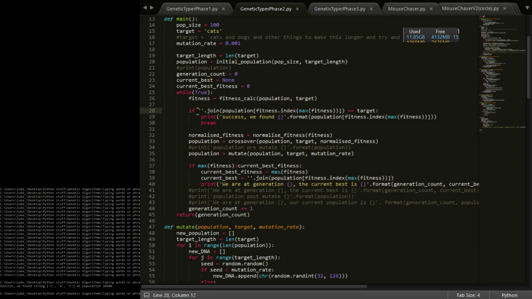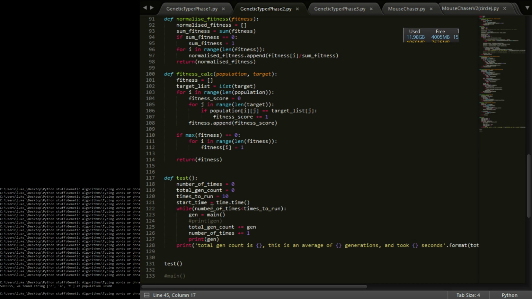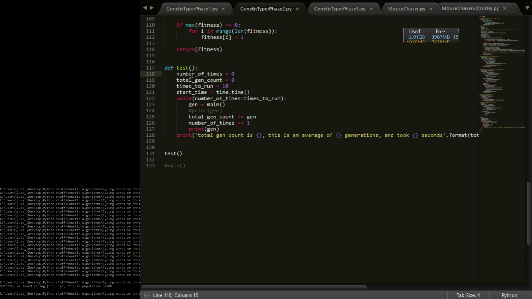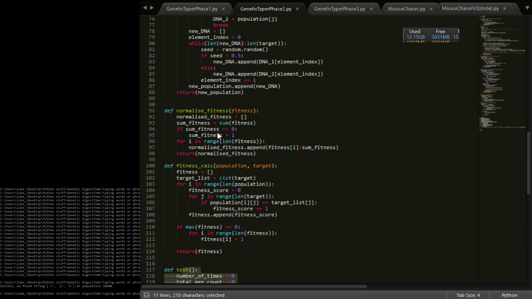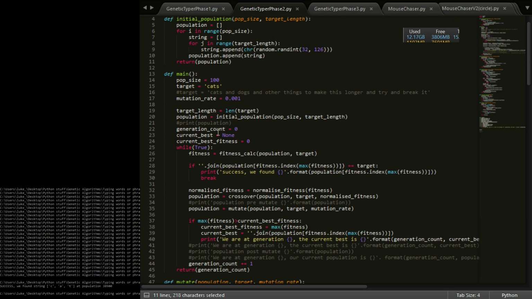So here's where we find our answer. If we've found an answer that's correct, we print success, we break, and then we return our generation count, because there's an extra little loop at the bottom here that just is going to call this function 10 times, just to get a nice little average over a couple of iterations, to stop random variation. So you can see roughly the time it takes. This thing down here is just basically calling the function. It's not important to the genetic algorithm at all.